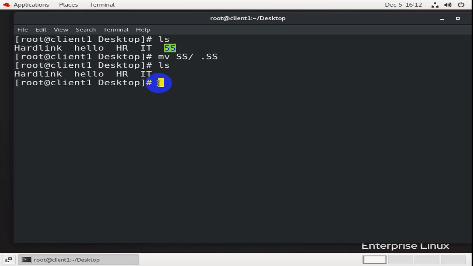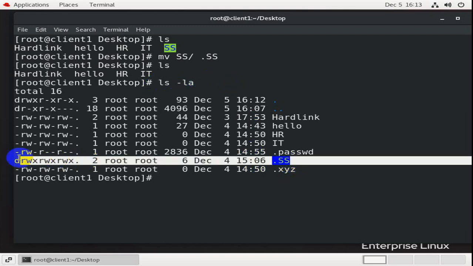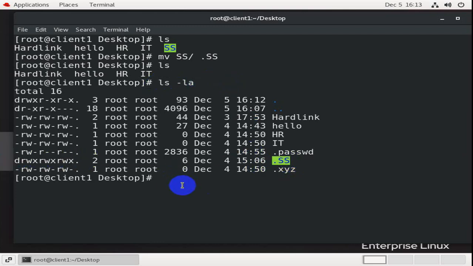Now I'm going to show you how to show the hidden directory: ls -la. This is the hidden directory. Now I'm going to show you how to hide a directory with a different name.